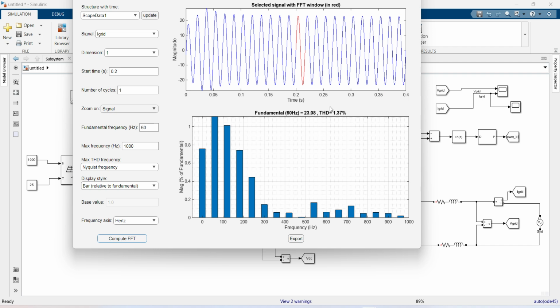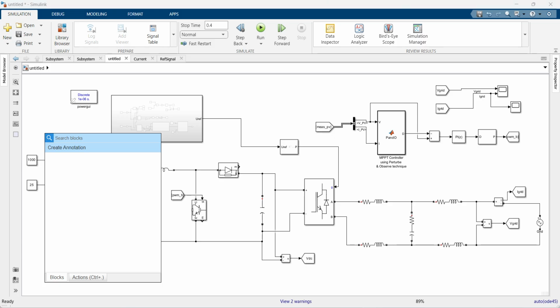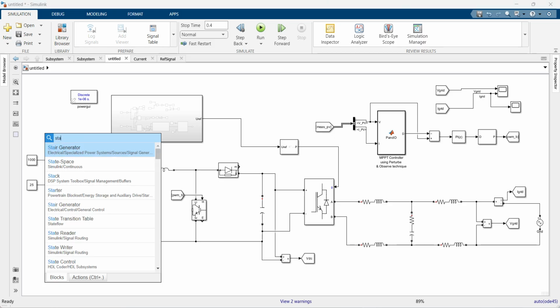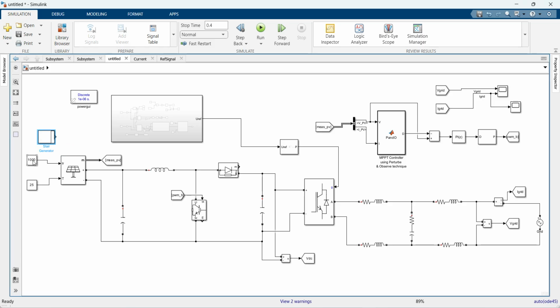Now you can see our THD is about 1.37%, which is very much less than the 5% THD limit. Okay, so this model is valid and you can use this model. Okay, so this is all about this video, and now I will add a state generator block to model this with variable irradiance.